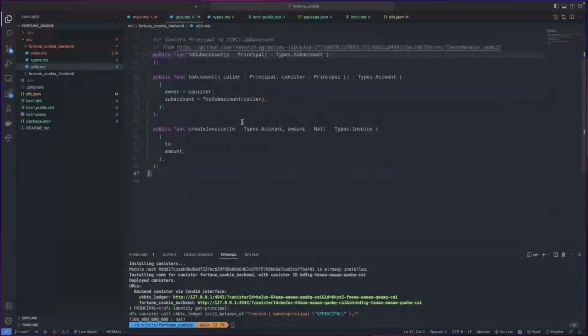All right, then we write the toAccount method that takes the caller principal and the canister ID. In that case, this will always be the canister ID of our fortune cookie canister. And then it returns an ICRC1 account type. An ICRC1 account type, we've seen this a couple of times before now, has an owner, which is of type principal. The owner of that account is our canister, so the fortune cookie canister, and then a sub-account. And this is now specific to the caller.